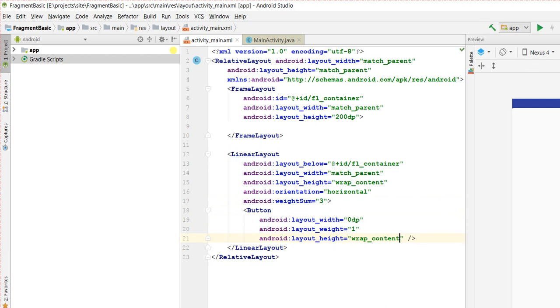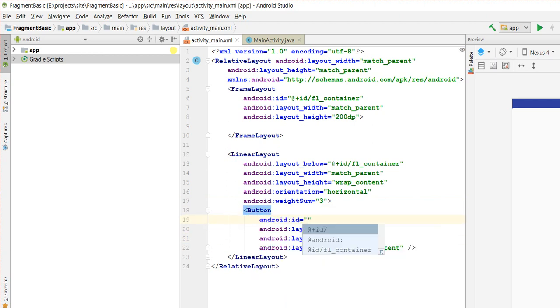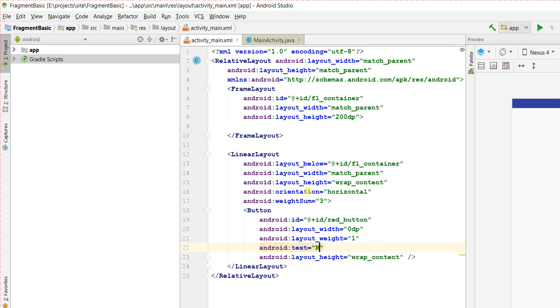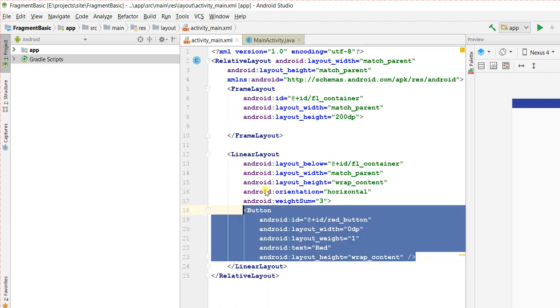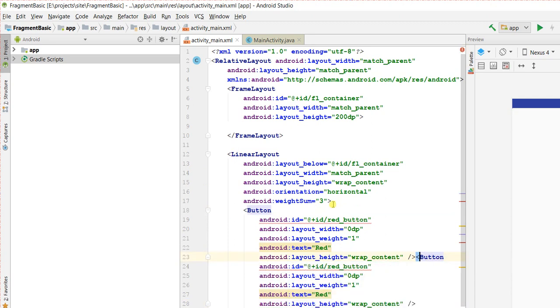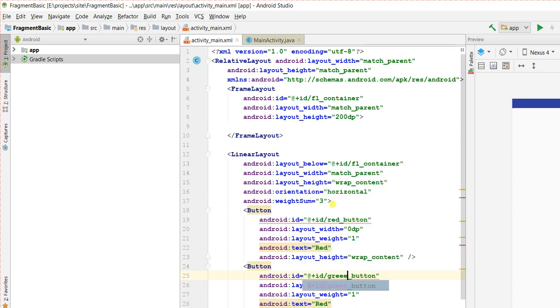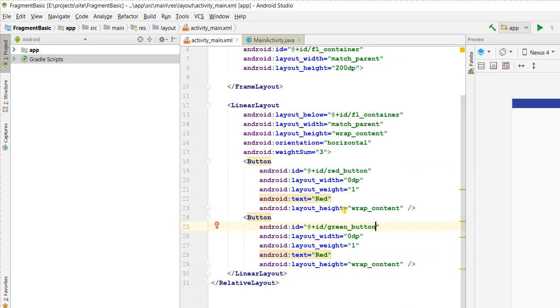It should be wrap content. You can also create a red button. So red button, and you have to give text, that is red. Just press Control D, so it will be copied and pasted, and change the ID to green button. So always green comes after red, right?